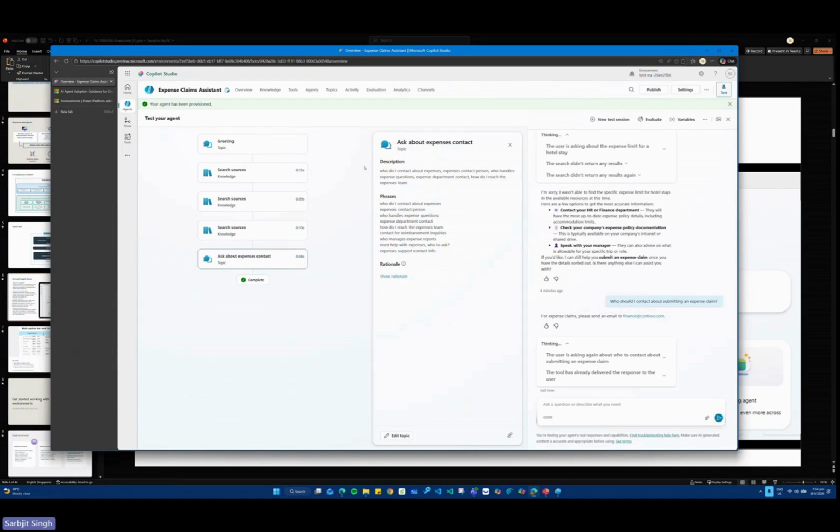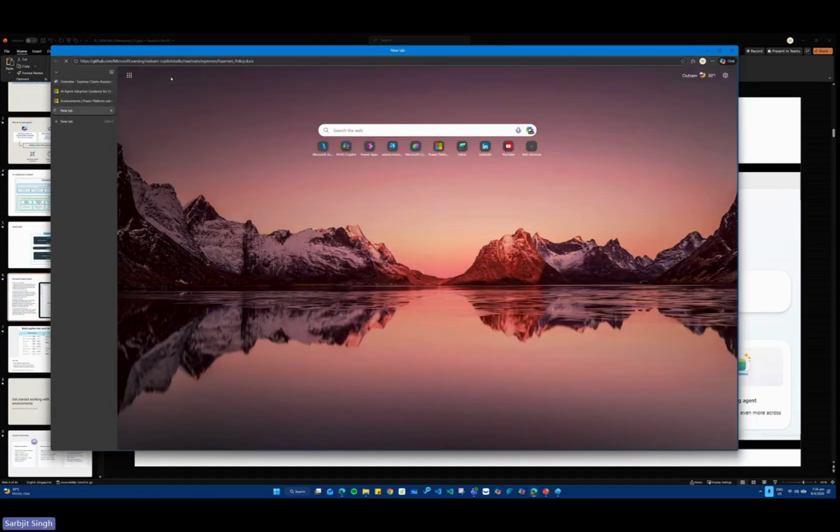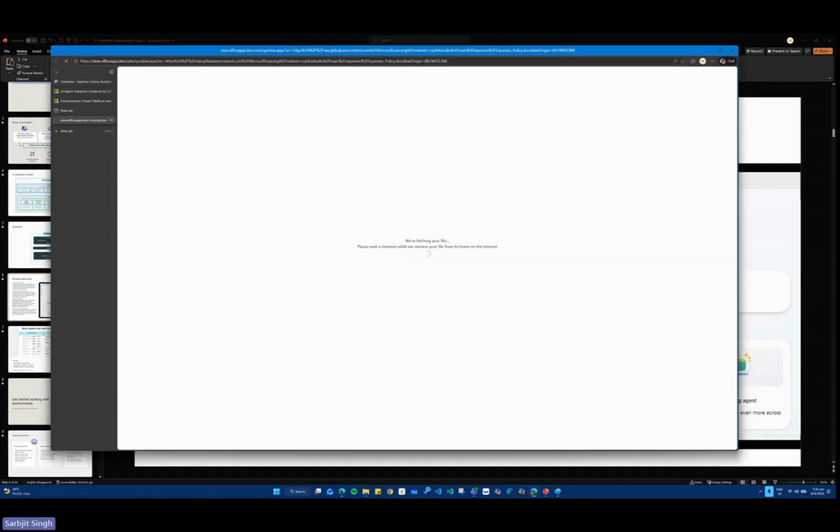Now, of course, the game changer would be if you add knowledge, correct? If you add a knowledge source. I'm going to go download a file. Just give me a minute. I'm going to go get a file from GitHub. And this is a policy document, okay? Give it a minute. It says we're fetching the file. Give it one moment. Not sure why it's taking too long.